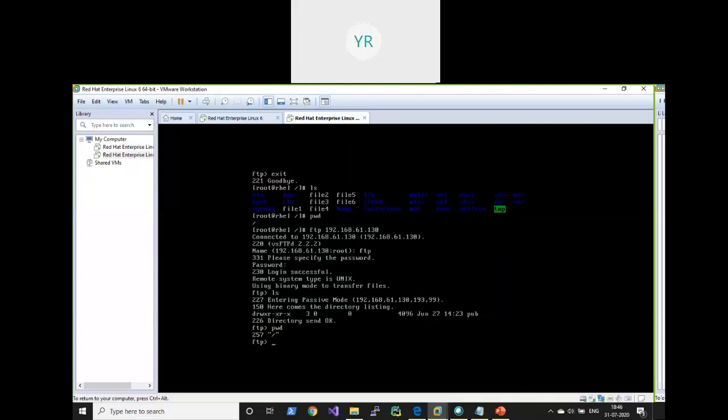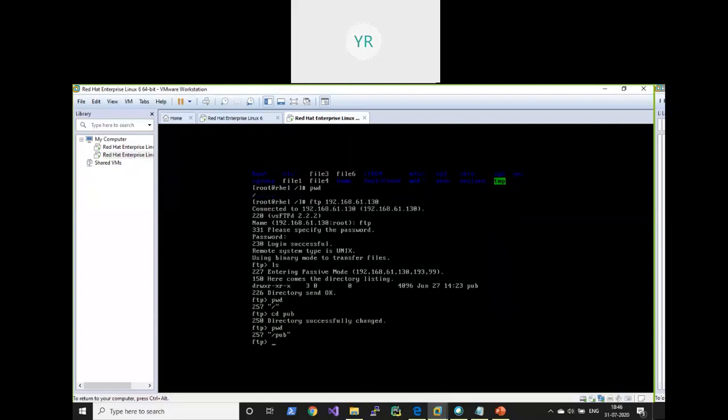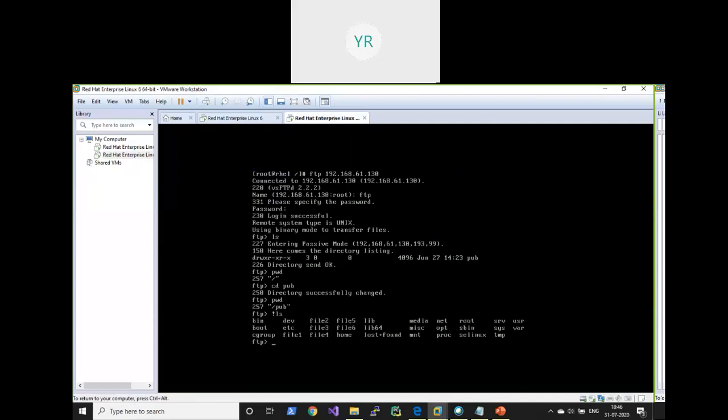Now I want to move to pub. Now pwd shows where pub is. Before logging into it through FTP, I'm in slash. My present client is in slash. If I want to know the location on the client, use the bang symbol and pwd.